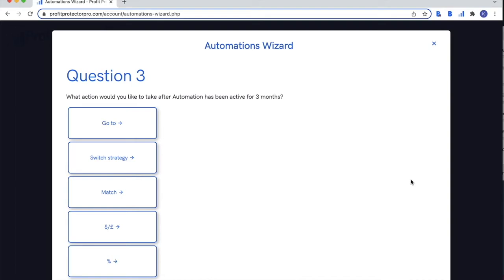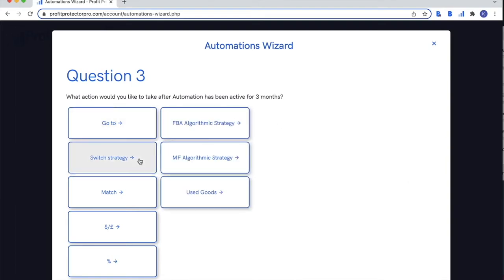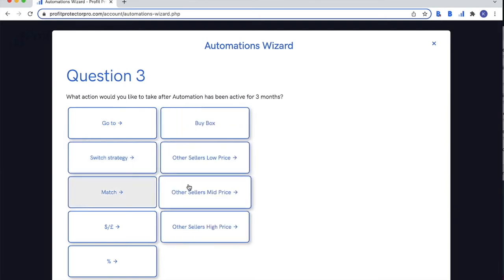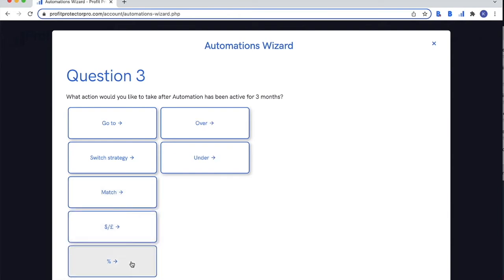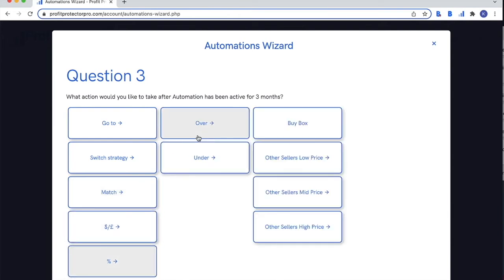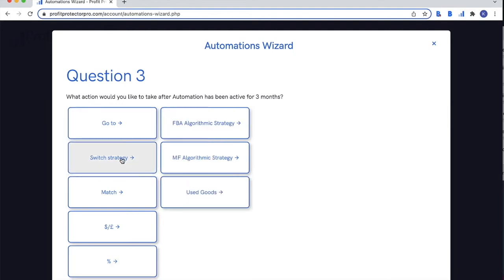So you've got lots of options. You can say go to minimum, maximum, you can switch your strategy, you can match the buy box or other sellers low, mid and high price. And then you've got your currency and your percentage. So you can go over and under the buy box, other sellers low price, other sellers mid price, and other sellers high price. So I'm going to say that after 3 months, I want it to switch my strategy.